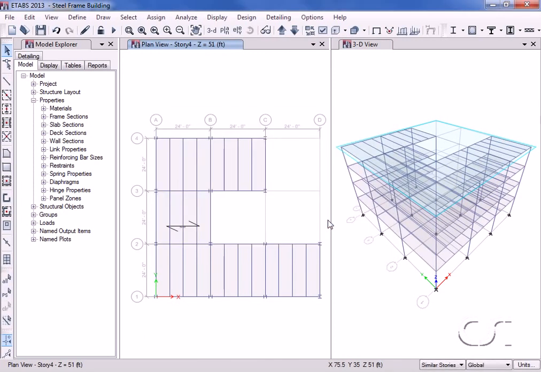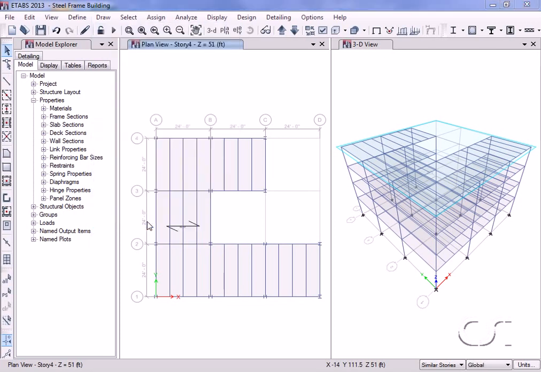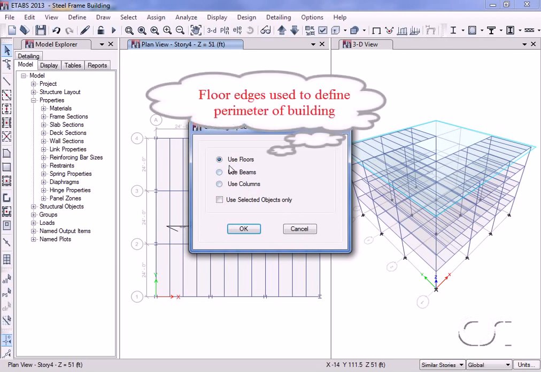Now we will add exterior cladding that has no mass or stiffness to the model, to be used for the application of the wind load. With the Plan View active, click the Draw menu, Auto Draw Cladding command. Different objects may be used to define the layout of the cladding, but for our model we will use the floors.